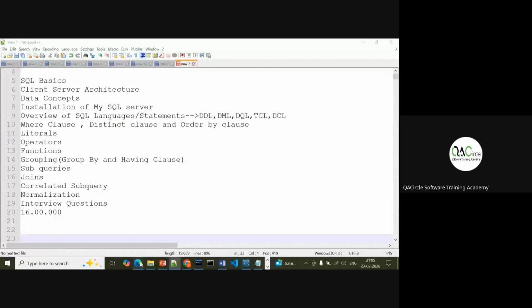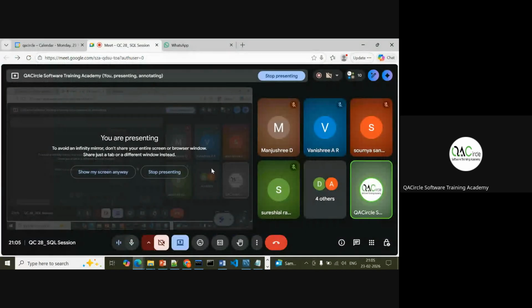Hello. What are the SQL statements that are available?